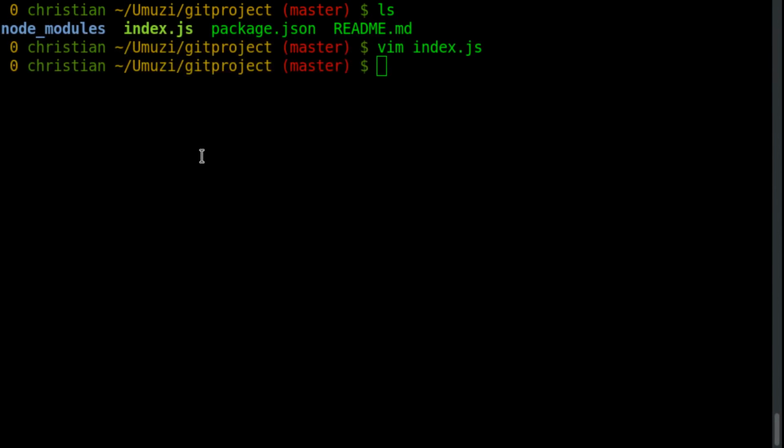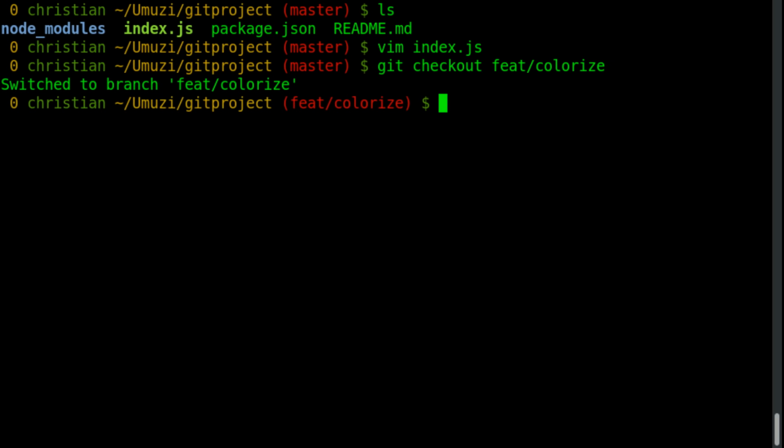So bring up the terminal. We're going to rebase the colorize branch. When you rebase something, you have to check that out. So run git checkout feat-colorize. And we're now on branch feat-colorize. We're now going to move the entire branch by rebasing it on master.